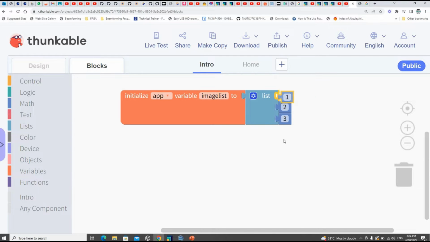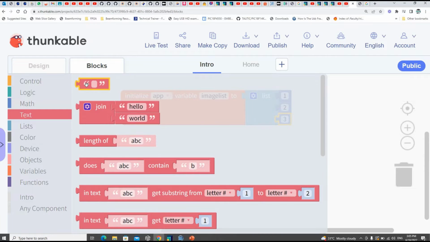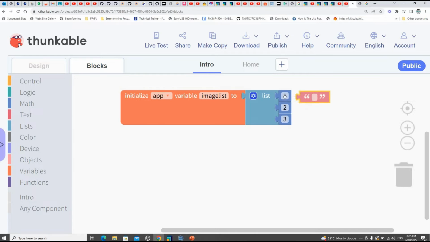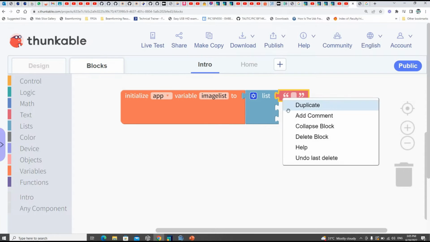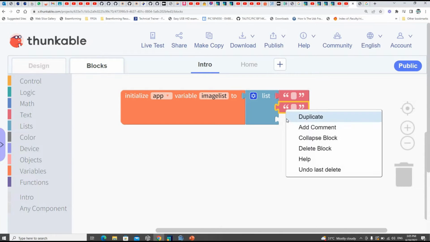Currently this list is blue in color, which is number, but we want to have a string, a text, because we want to include the image URL. So let's go to text. You can see this is the empty text. Take it and put it here. This other one you need to throw away. This one can be duplicated.